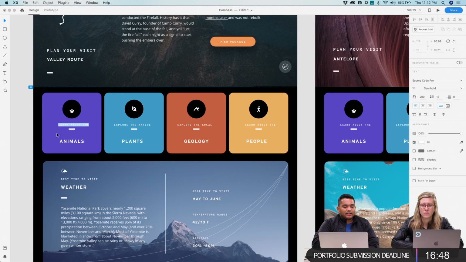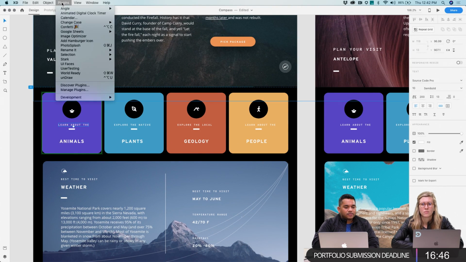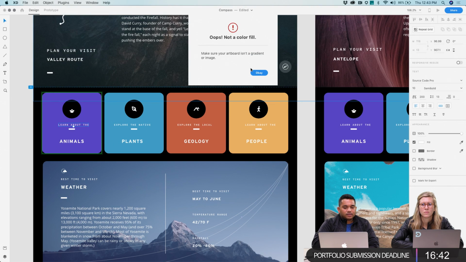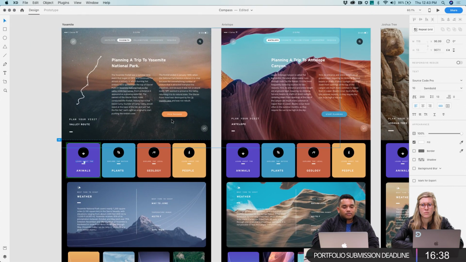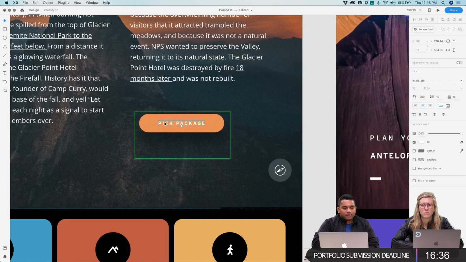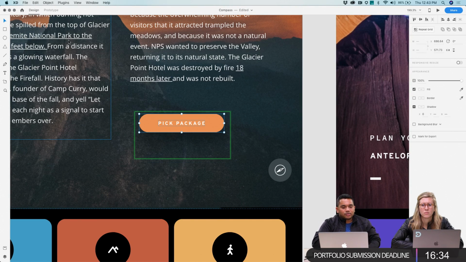So here, let's see what happens when I try this on maybe something like this. I go ahead, say check contrast, make sure your artboard isn't a gradient or an image. Okay, so maybe that was not the best example in this case. All right, let's do this.